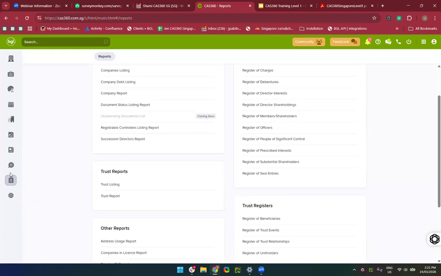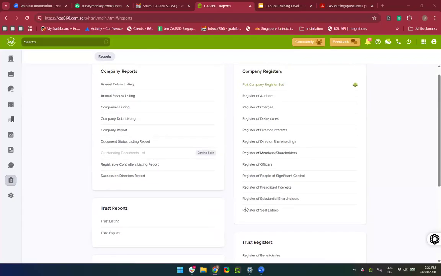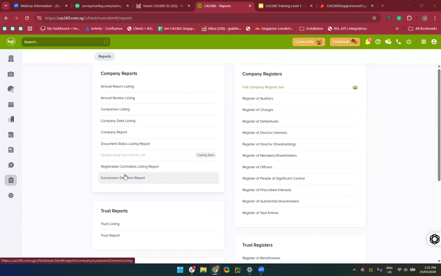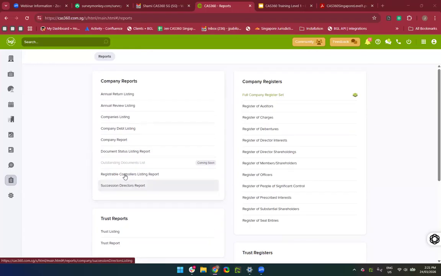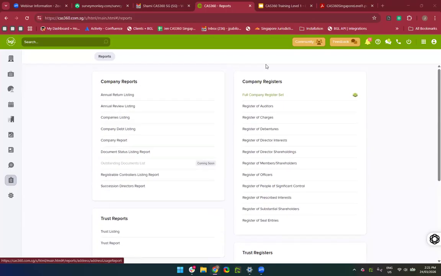Next one will be your reports. We do have different types of company reports available for you to generate in CAS 360. We're not going to cover this today. I'll cover this a little bit more in the CAS 360 level 2 session. I'll just give you a bit of a preview of what you can generate, which includes your full company register set.